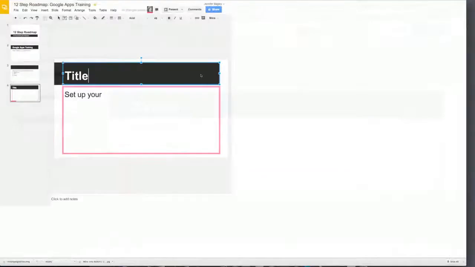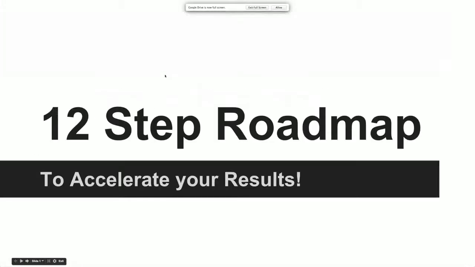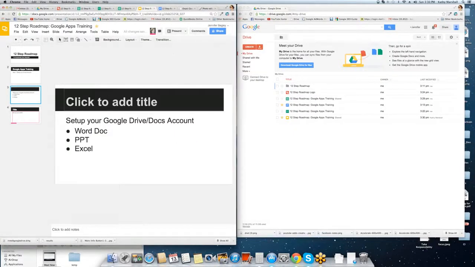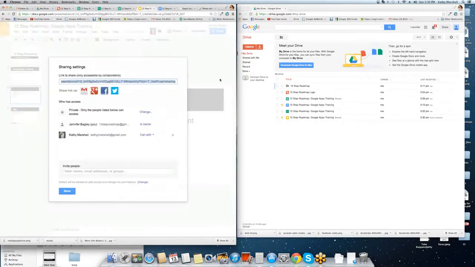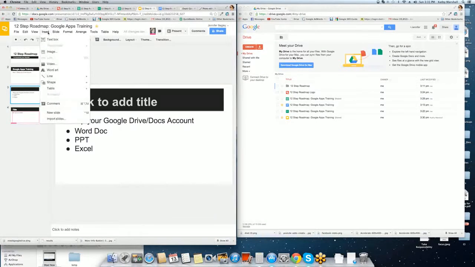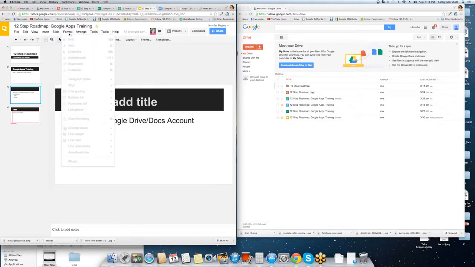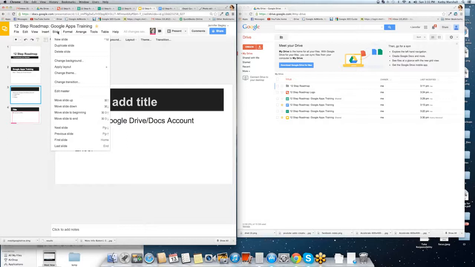And you'll notice you can do a presentation directly from here. And now we have our full presentation. One of the great parts about the slideshows or the version of PowerPoint is you also have the ability to share this document. So you can share it on Gmail or Google Plus or Twitter. We'll go out of here. And you can insert tables. You can arrange slides and information just like PowerPoint.